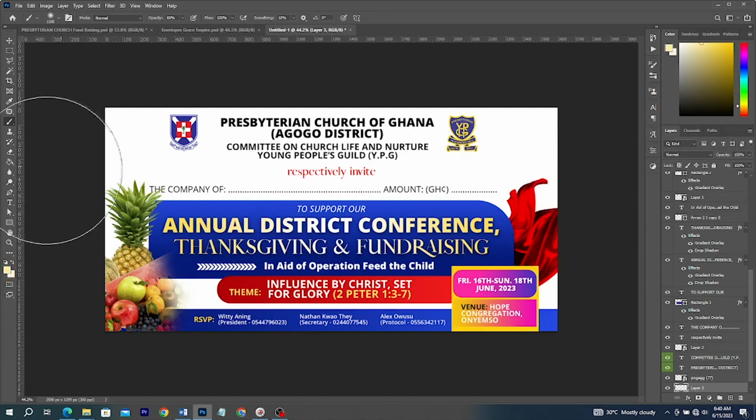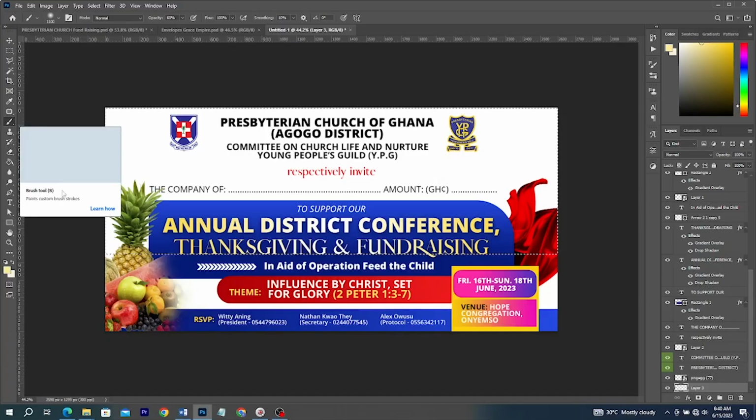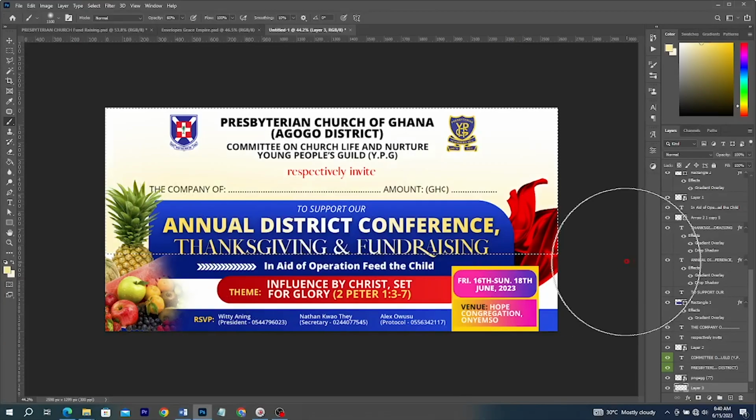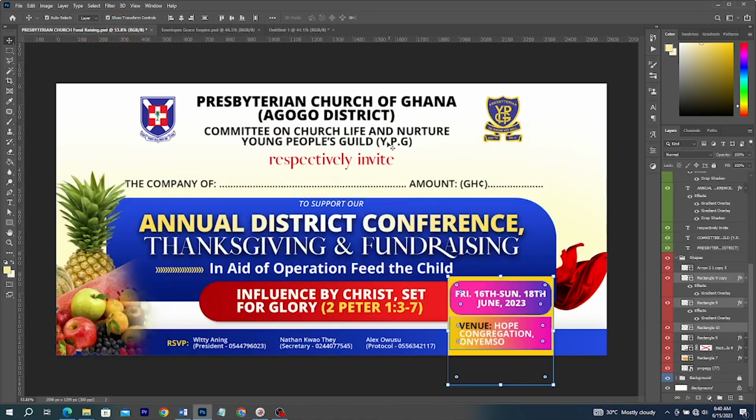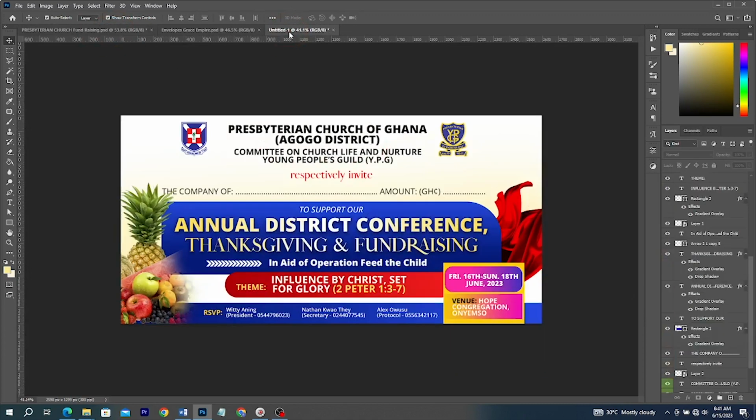Then you draw a rectangle with the shape tool like this. Now with the help of our brush tool, select our brush tool from here. I will paint something like this. Very simple. So if at the first attempt, just do it again and you'll be okay with it. I think I am okay with the result and I'm good to go. So this is how you can go about this design.